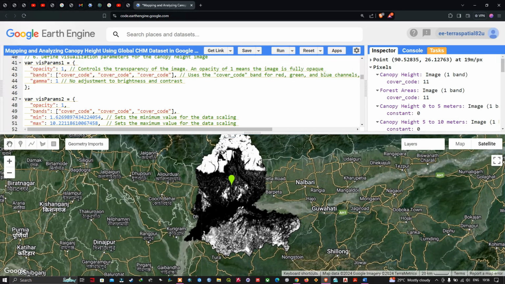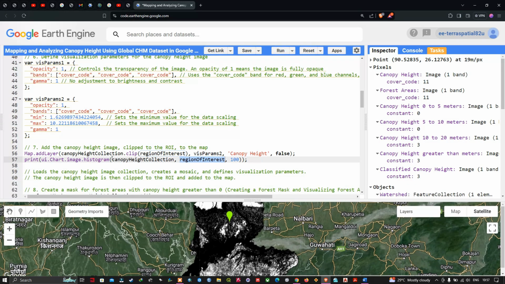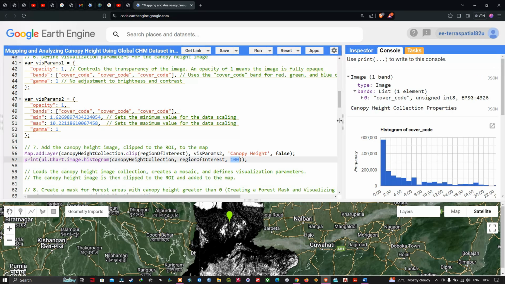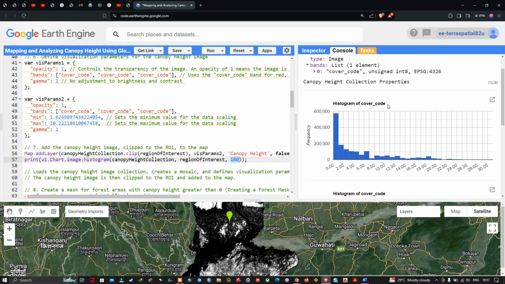That is the study area we have managed to create using the HydroSHEDS dataset. The histogram will help us visualize the range of the canopy heights. So we're going to use this histogram, and we set a spatial resolution of 100 here. Let me navigate to the Console section. In the graph here you can see the histogram of the cover code band, from our Global Canopy Height Model dataset. We are specifically referring to that band here, called cover code.